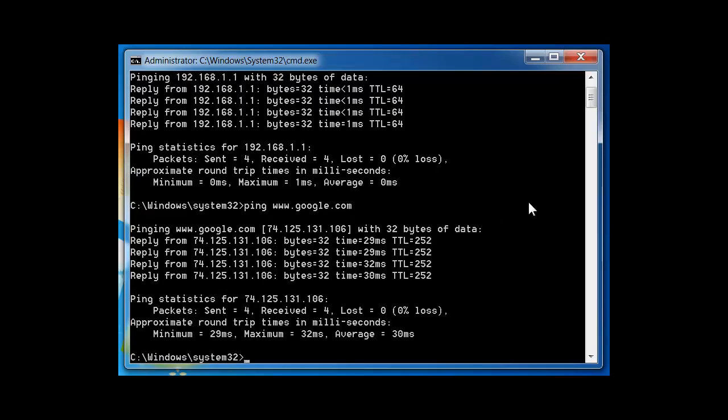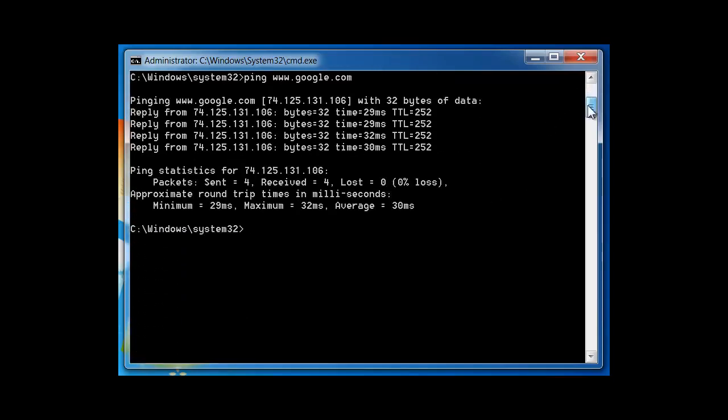So we got a similar printout. Let me just bring this to the top, and as you can see, this is the IP address of Google, and that is where we got the response from. As usual, we sent out 32 bytes of data, but as you can see, because Google is far, far, far away and not in my basement, it took 29 milliseconds to get a response from Google. And if you look down here again, statistics are packets were sent 4, received 4, lost 0. So the connection was stable.